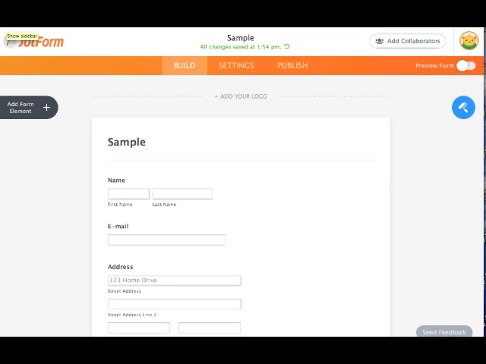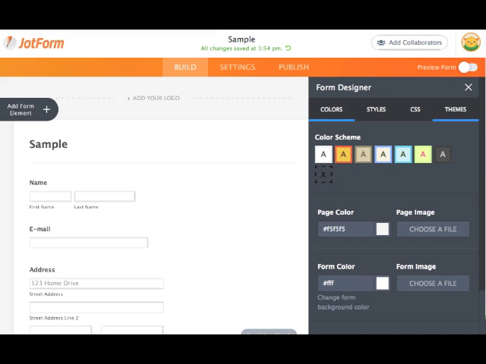So once everything is formatted the way that you want it to look, now is when you're going to go in and work on your aesthetics, so what this page is going to look like. You're going to go to that little paintbrush on the right-hand side, that blue paintbrush, and when you click on that, it's going to open up your design center.